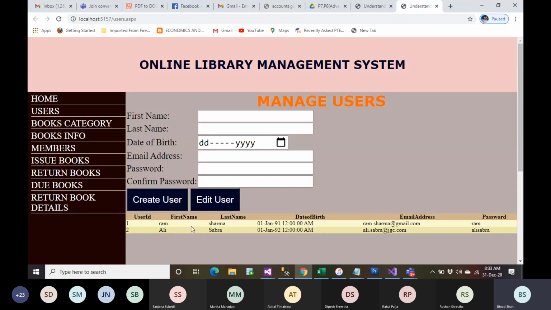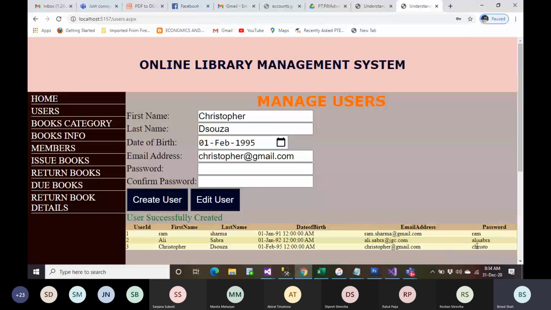So you can see you have a user ID, first name, last name, date of birth, email address, and the password onto your grid view. So let us create any other user, for example, Christopher. And you get the user here, Christopher.